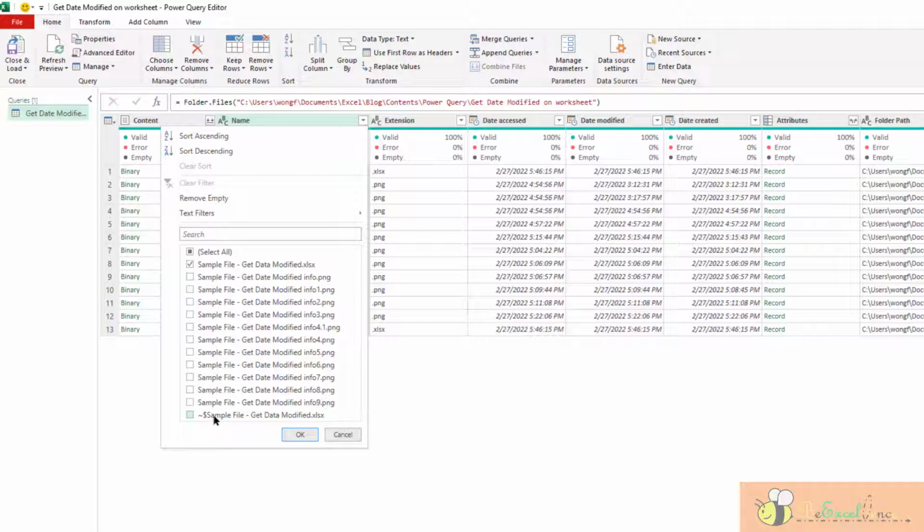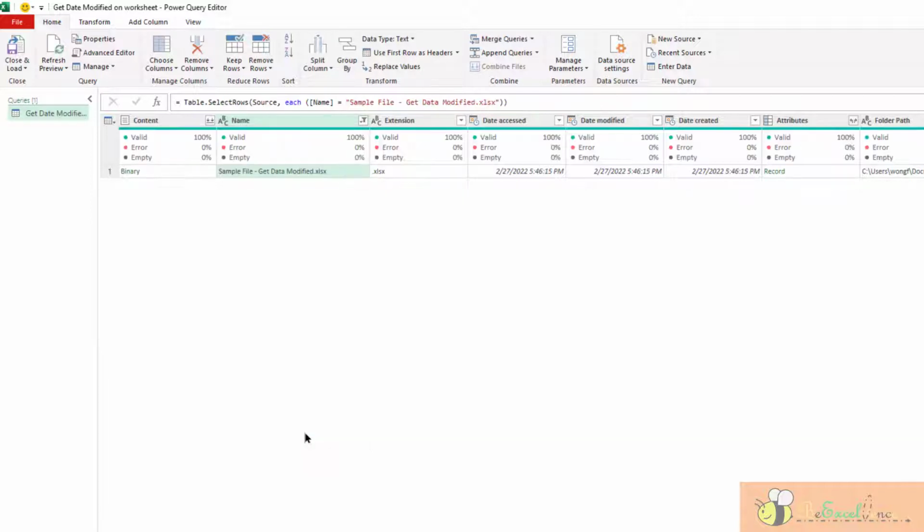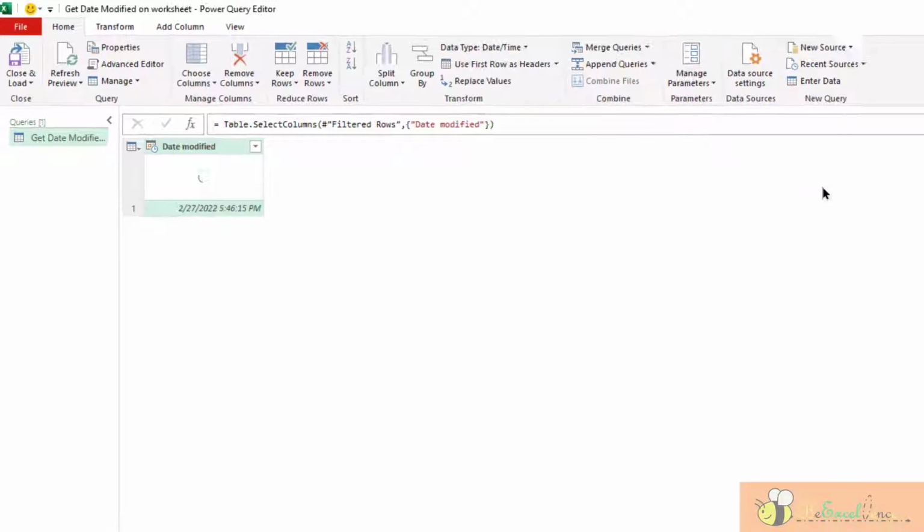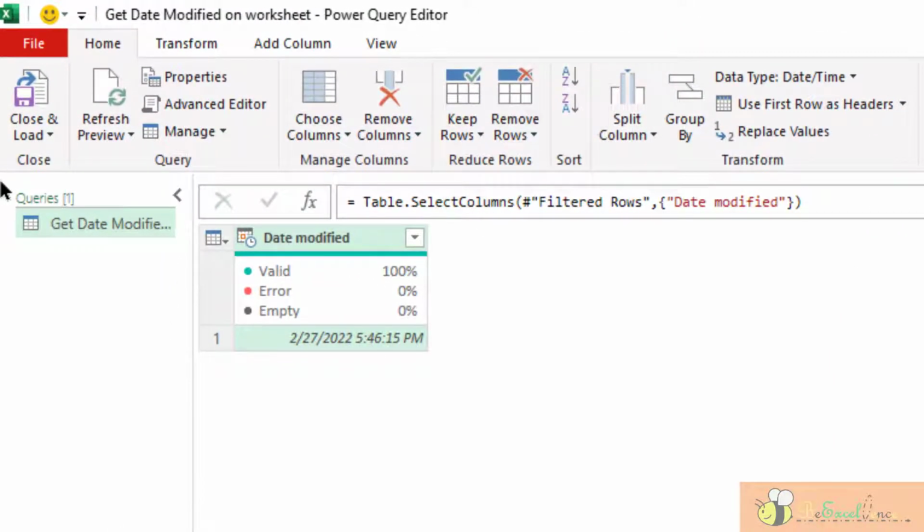Pay attention to this one. This is a phantom file of the same file when it is opened in the folder. Make sure you do not check this one. Check only this one. Okay? Now we have only one file remaining in the folder. And what we care about is the date modified. So I right-click, Remove Other Columns, and I am ready to Close & Load.